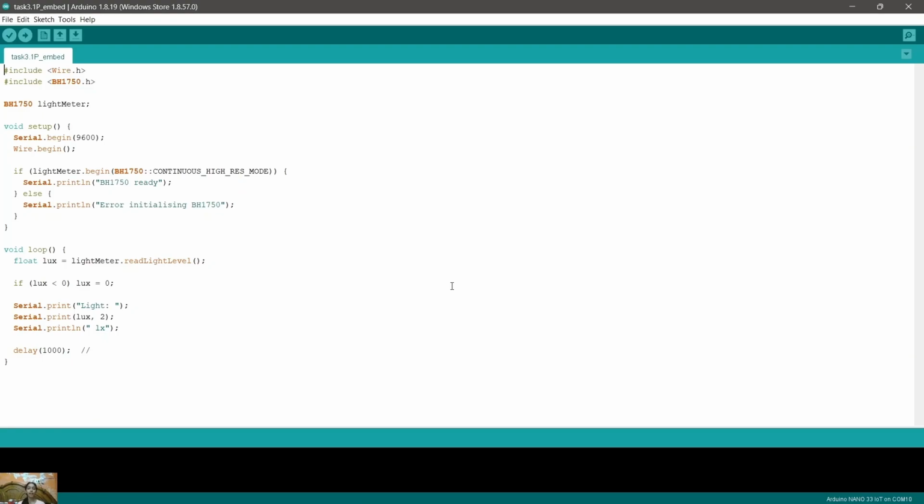All the sensors are connected to Arduino pins as required. Let me show you. This is my Arduino Nano 33 IoT and this is my light sensor, which is BH1750. Its VCC pin is connected to 3.3 volts on the Arduino. Its ground pin is connected to the ground. SCL pin is connected to A5 and SDA pin is connected to A4.